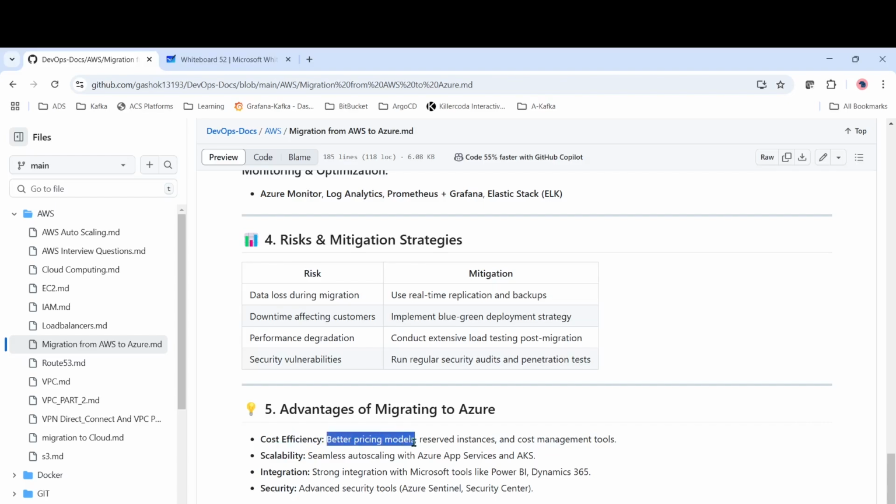So better pricing models, reserved instances, and cost management tools. And scalability: it should be automatically scalable in case of high loads. So we can use Azure App Services and Azure Kubernetes Service. And integration, this is one of the key features of Azure actually. We have many Microsoft tools, right? Integrating with them is very easy, because it is their own cloud. In case you have to use Power BI and Dynamics 365 and all those things, integrating with Azure is very easy. And security: advanced security tools are available in Azure, like Azure Sentinel and Security Center.